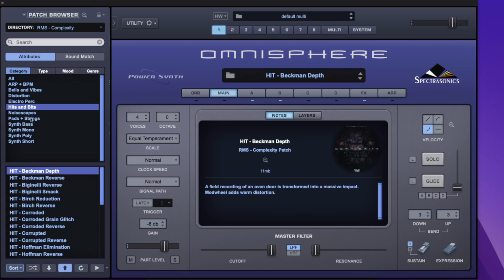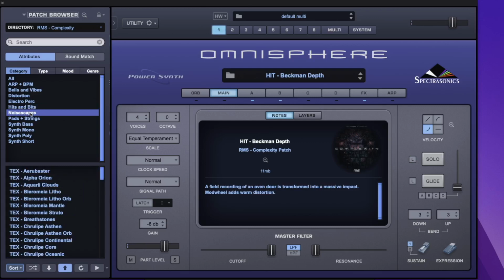Oh, that's all your hits and bits. Noisescapes. We've got more textures. This is an absolute texture fest, this patch library. Great for cinematic underscores, if anybody's asking.